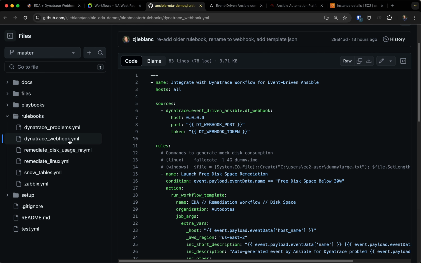But you can see here the changes that need to be made in the rulebook. It's actually pretty simple. Here's my old one if you want to take a look at what that looked like, but this is the DT Webhook source plugin configuration, listening on the EDA server. I variabilized the port, so I just put that in my rulebook activation, as well as the token. And that's going to need to match what I put in the connection on the Dynatrace side.